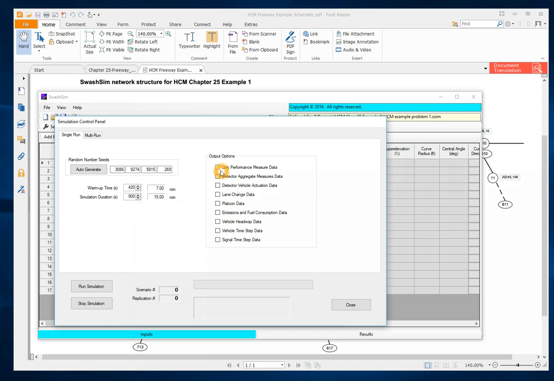For the output options, we just need to check the link performance measure data box here. For this example problem, we're interested in comparing link-wide performance measures rather than point detector measures. If we want to make sure that this run is different than a preceding run that we may have already done, we can click this button here to change the random number seeds. This will ensure that the results for this run are different than a preceding run that we may have already done.